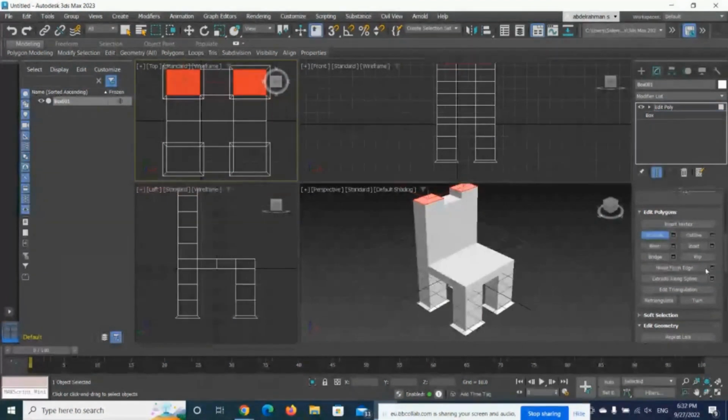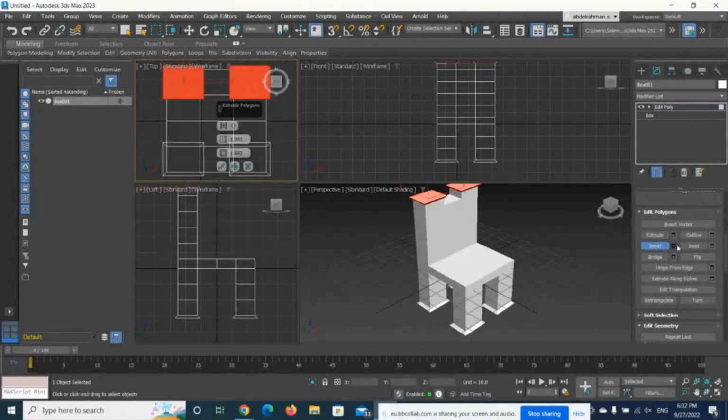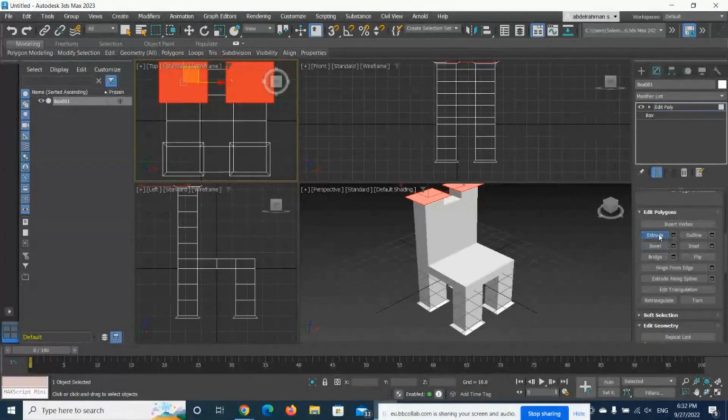I can do an extrusion and then another bevel, as if I'm creating a shape like this, up. Now again, I can do an extrusion and then another bevel as if I'm doing something.